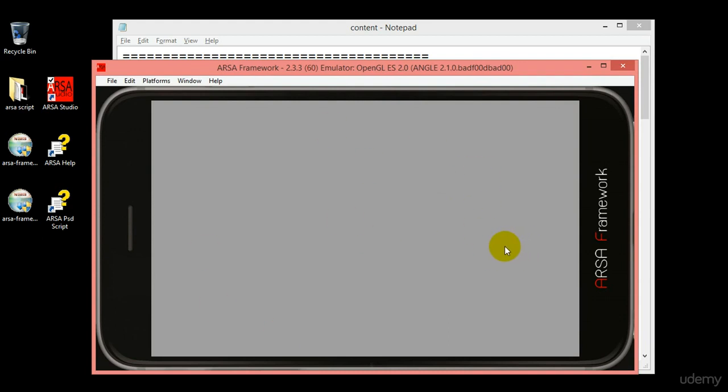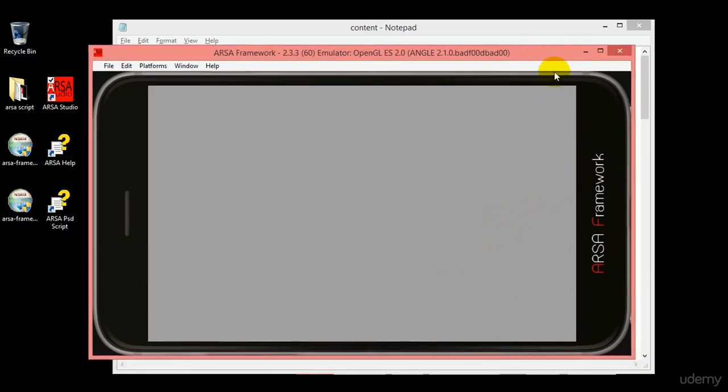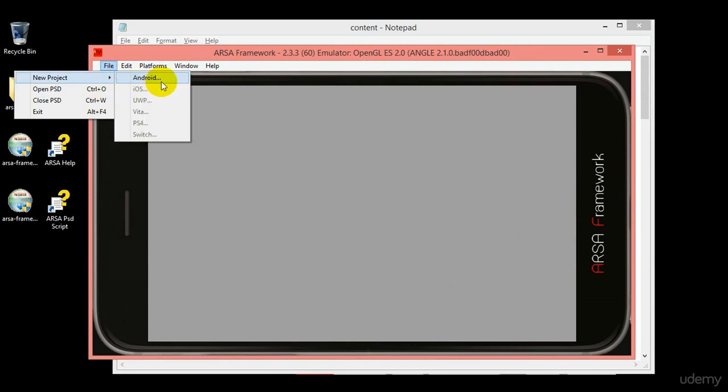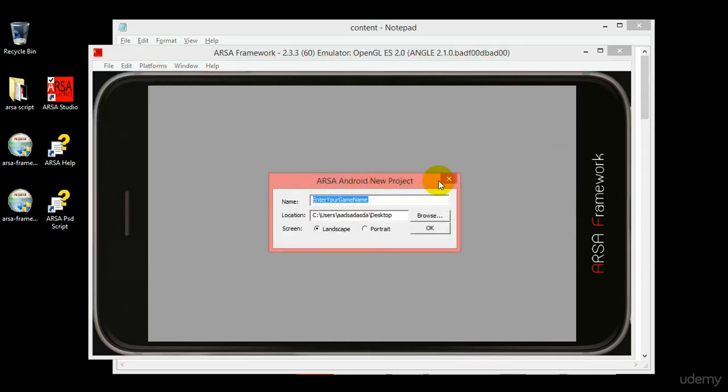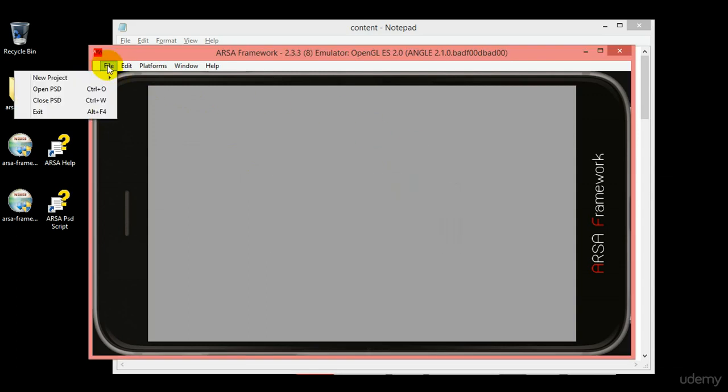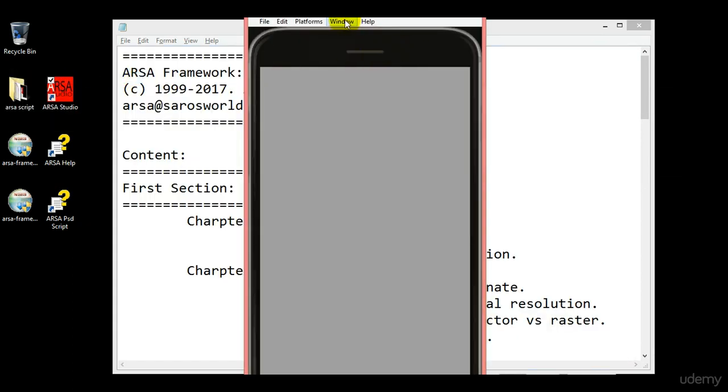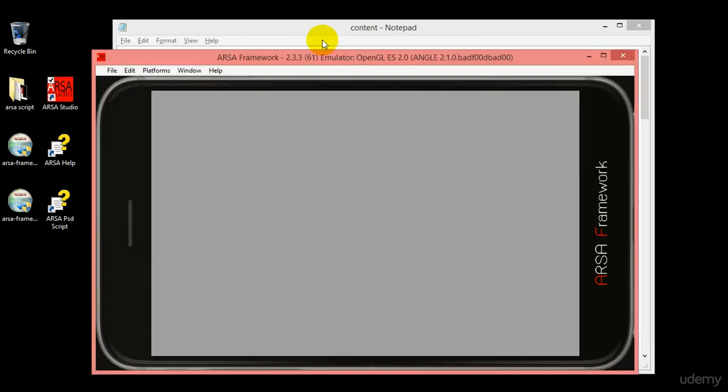All right, this is the ARSA framework. It looks okay, not bad. This is the menu bar. The menu bar has a new project option, and the current version supports Android, and ARSA framework supports PSD files directly. You can open this. Edit: we can switch to landscape or portrait. This is portrait, and this is landscape.